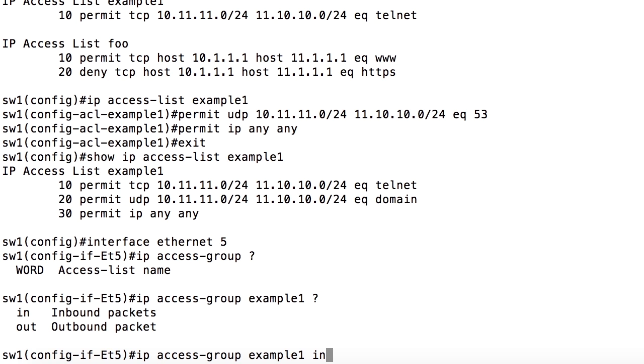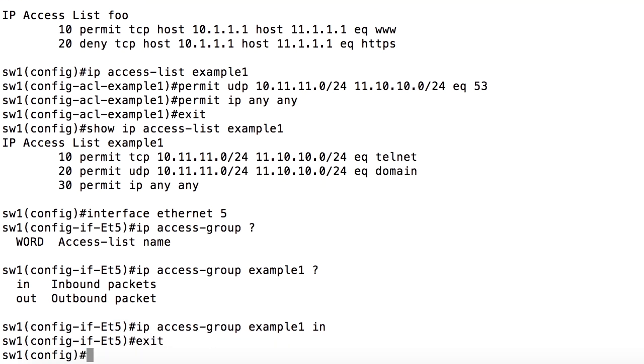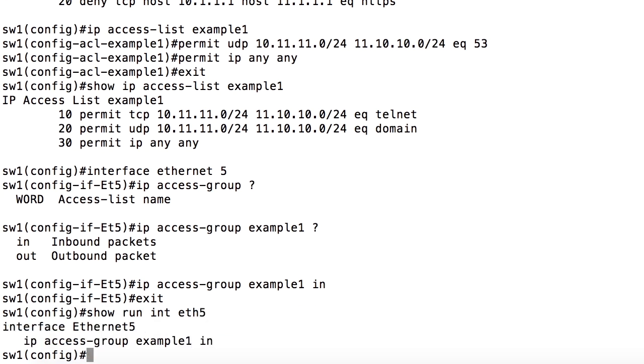So we can just issue enter and then issue the command show run interface Ethernet 5. And we can see our ip access-group example 1 applied to that interface for inbound packets. Now every packet entering that interface will be subject to inspection against each line of our access list looking for a match. In this specific case, since I added a line for permit ip any at the bottom, if we don't have a match in the first two lines of the ACL, the packet will be permitted by that catch-all.